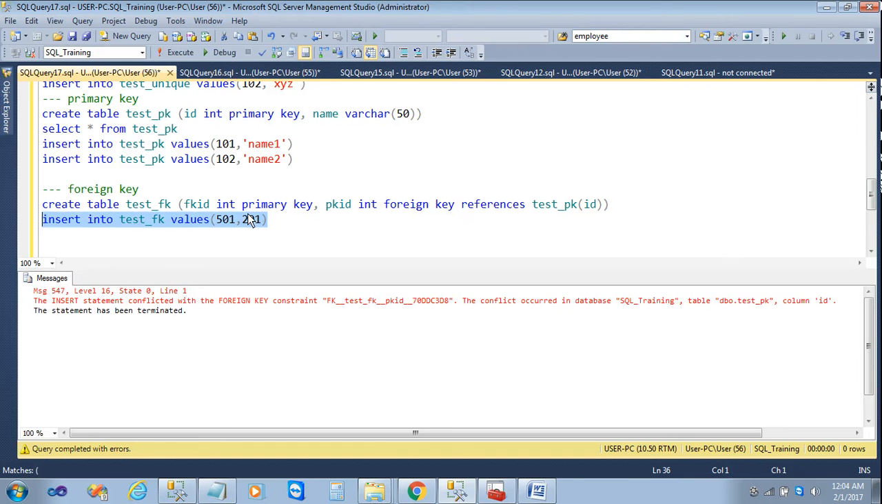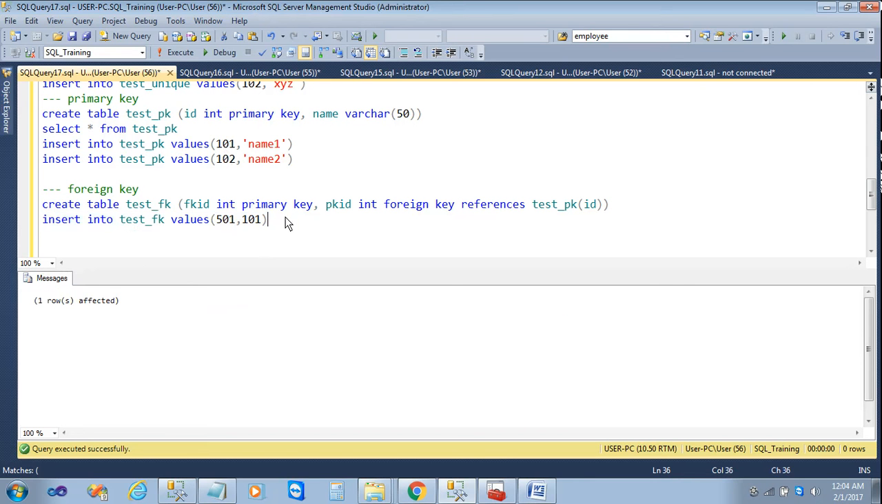If I give the values which already exist in the referenced table, such as 101, then it will accept the values because those already exist in our related table. You can see the value got accepted. We will see the content: select star from test_fk. We have one record.